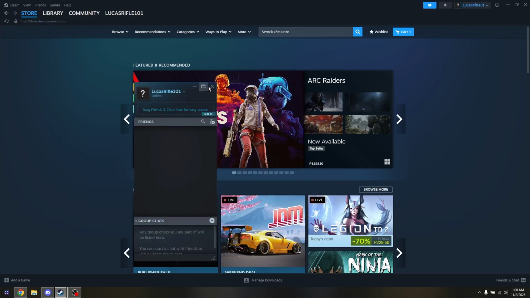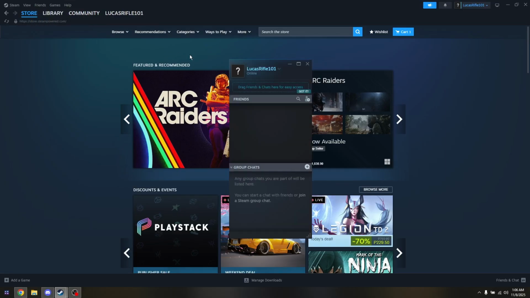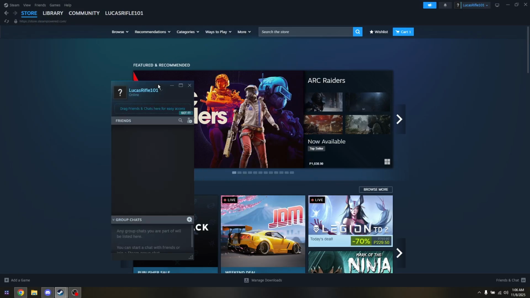So just simply go into Friends. You should be able to see it at the top left portion, from Steam, View, Friends, Games, Help. Just go into Friends and then go to Friends List. This is where you can locate all the friends that you have from Steam, if it's either online or offline.